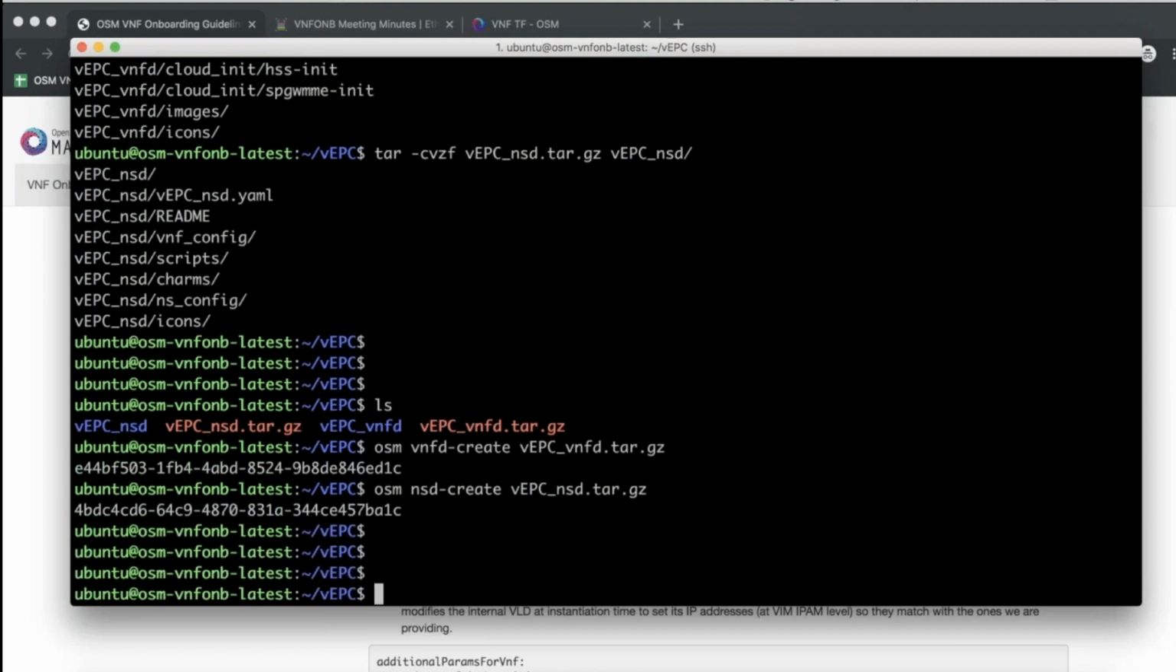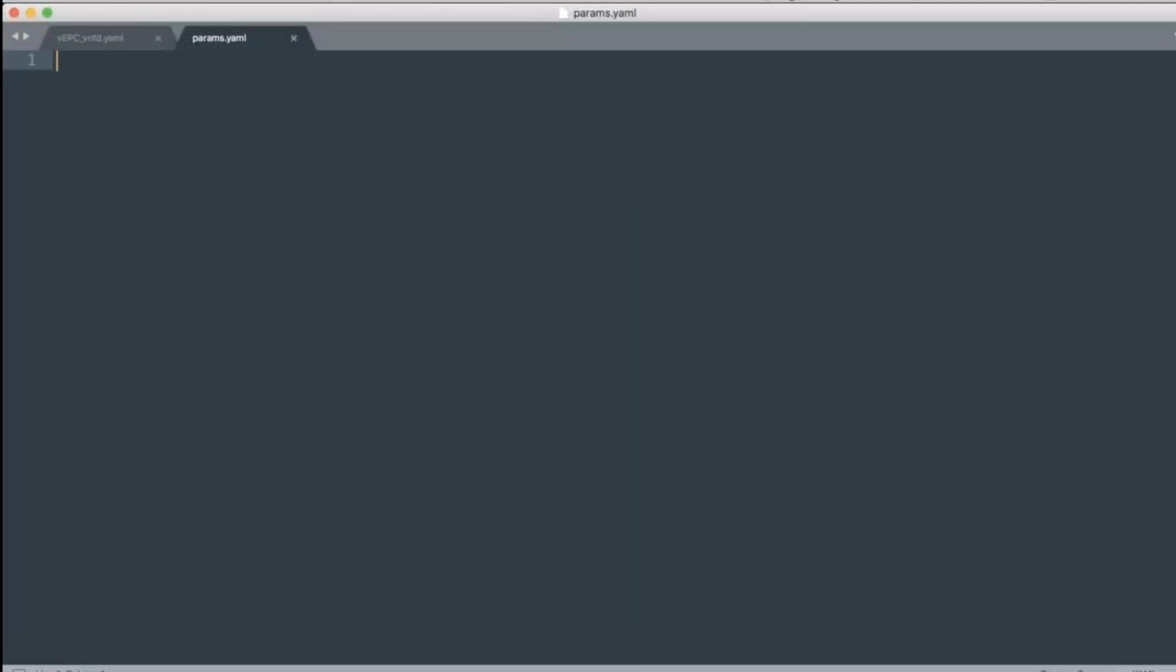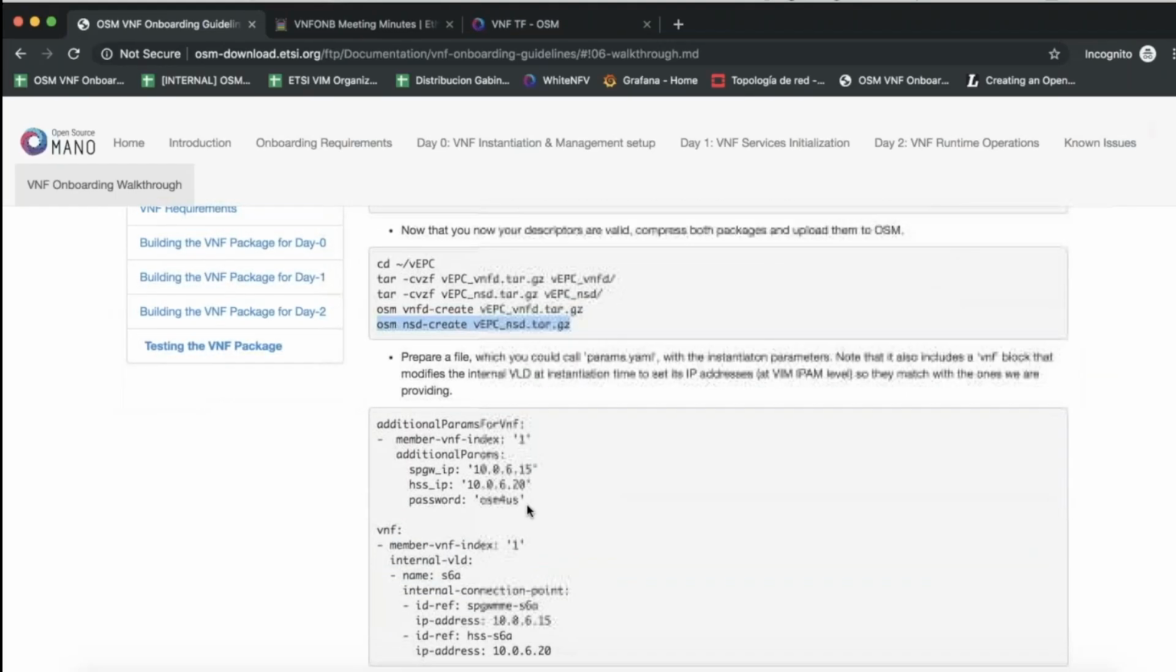Before instantiation, remember that we have some parameters to pass. We can pass them through a text, a string in our ns-create command, or we can define a file, which is what I prefer. We can define a file named params, or named whatever you want. I'm naming it params.yaml, with the content of your variables.